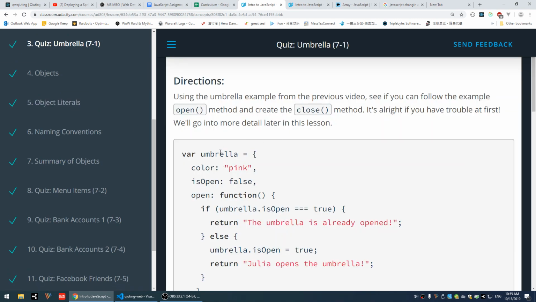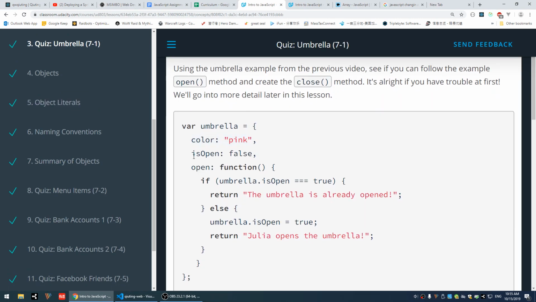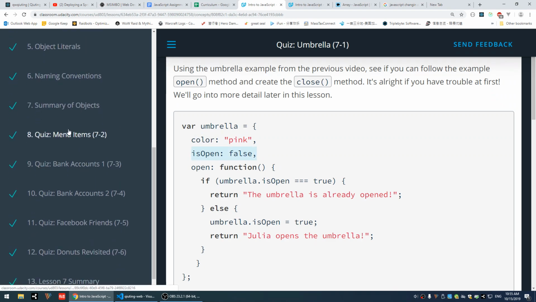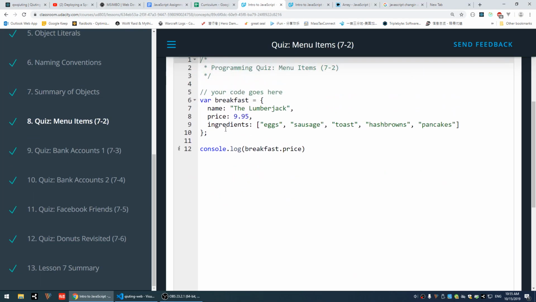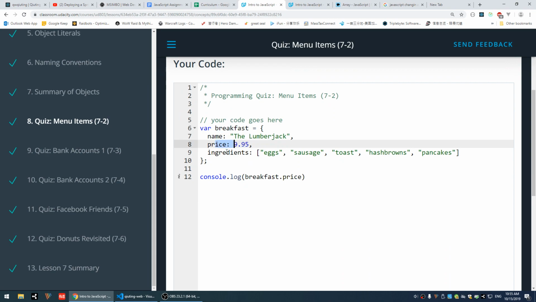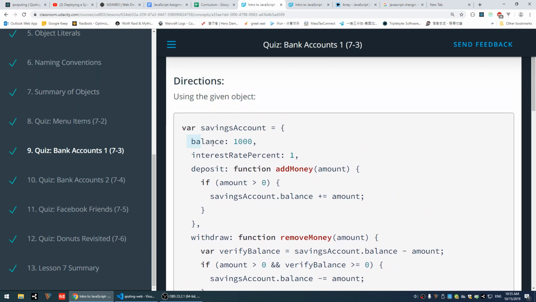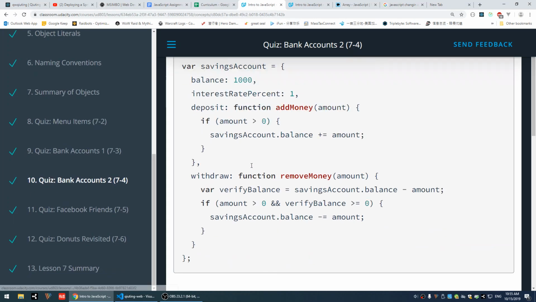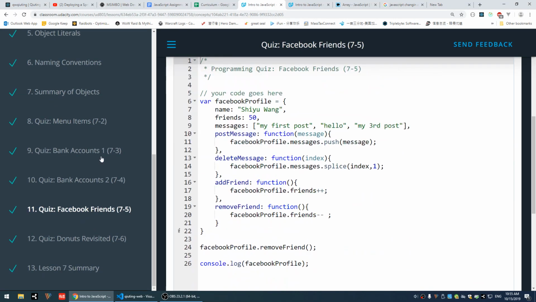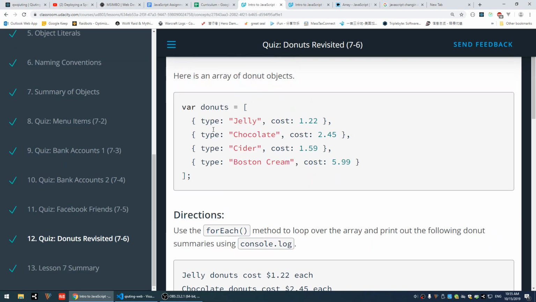Like create the umbrella. The umbrella has a color and is it open, false or true? And we know that it is not open. Then there's the menu items. Each menu has a breakfast with name, price, ingredients. A bank account has its balance, interest rate and deposit, something like that. So you're going to see different examples here. Facebook friends, donuts. It's an array of objects. You can combine them, so each item in the array is an object inside the array. Each item has its type and its cost.